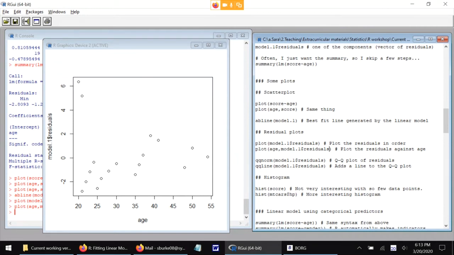And those two really high residuals up there in the upper left corner, those are those two leverage points that we saw earlier. The people who have a high score on this test, whatever this test is, but have a young age anyway.